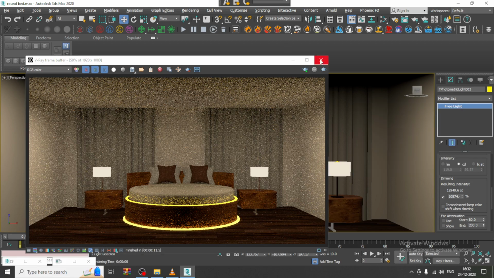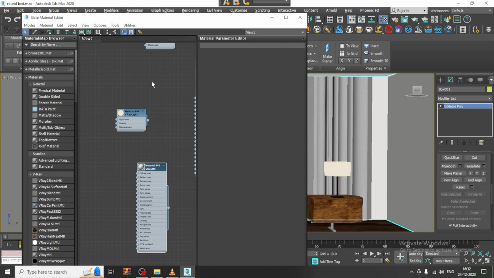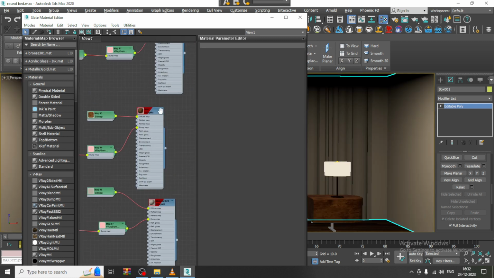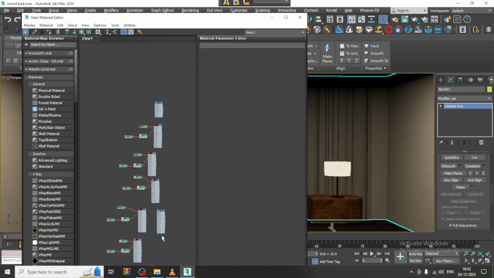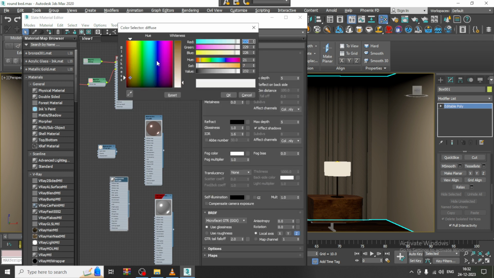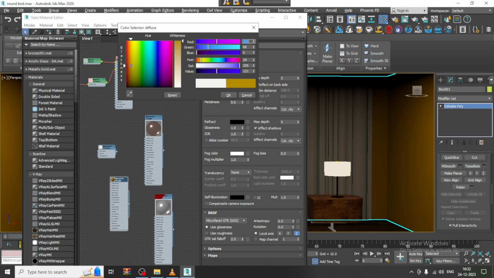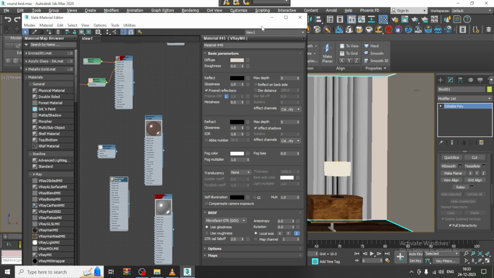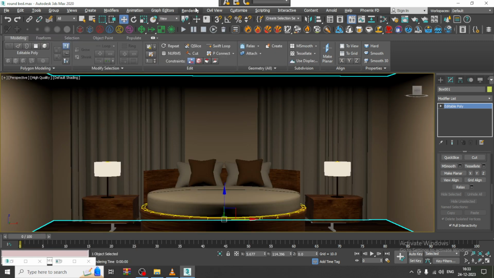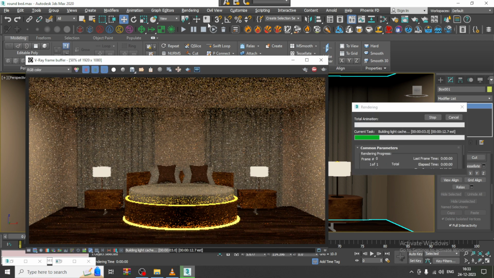We can give some color to the wall if needed. So we can just assign some color to the wall to make it look better. So render it once again. Yeah, looks much better now.